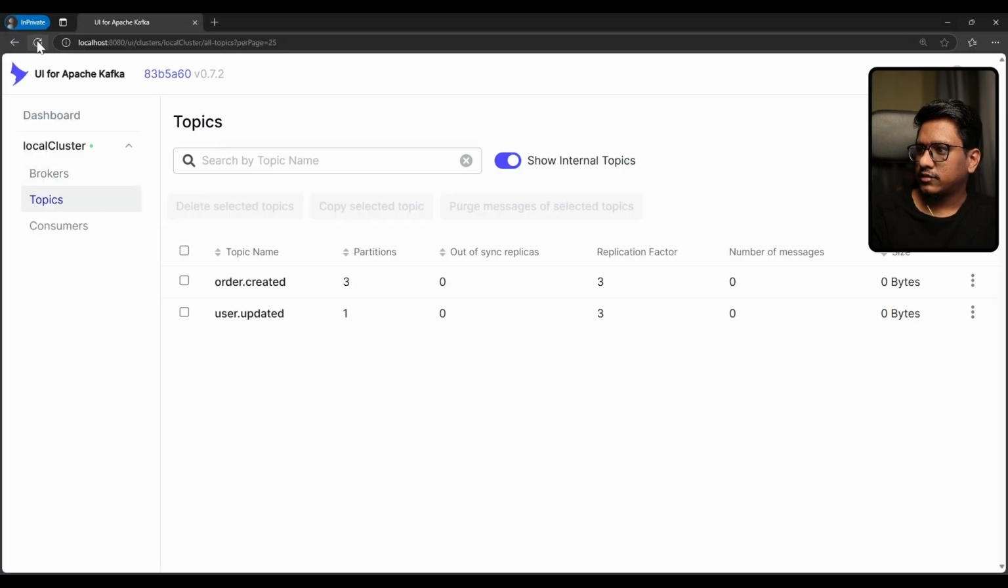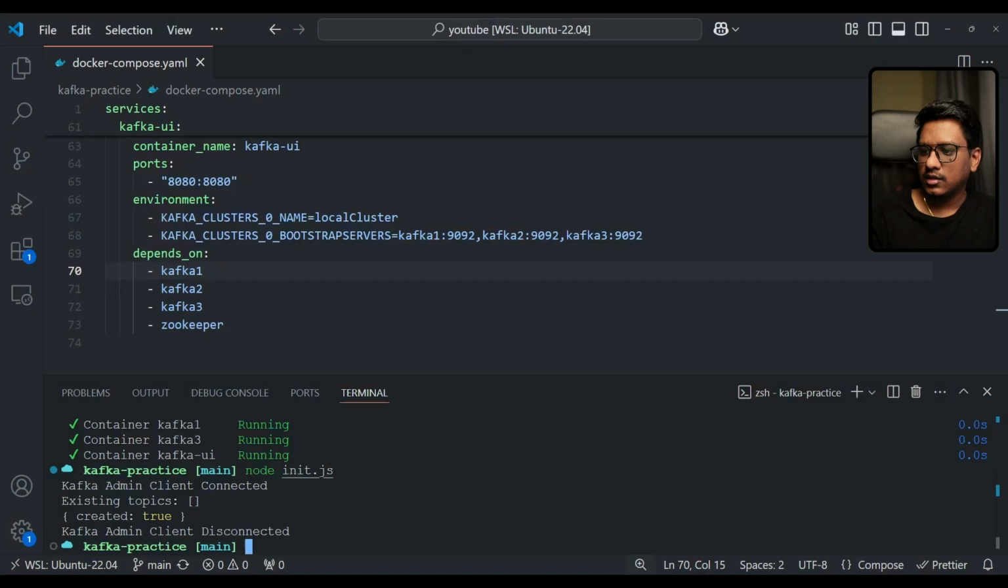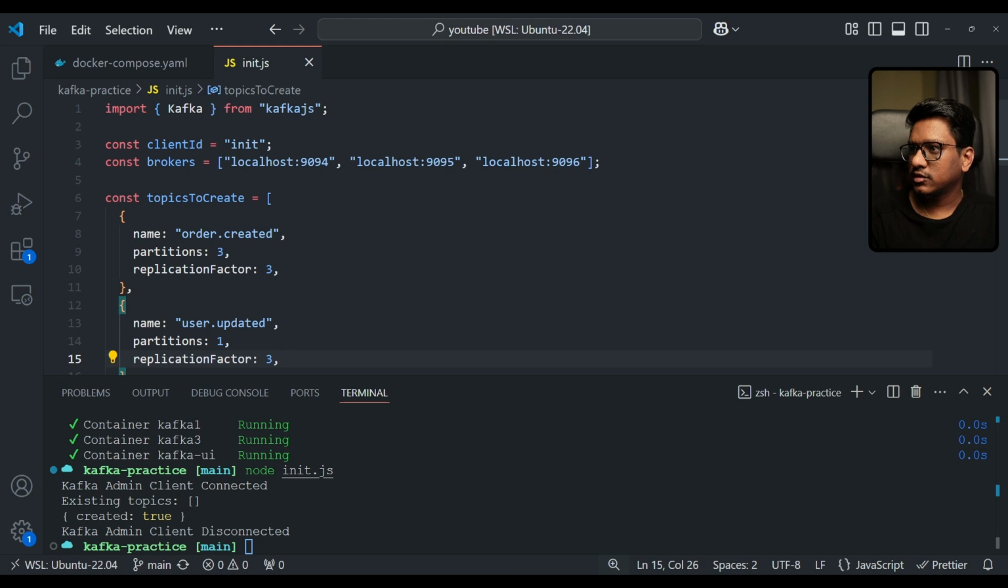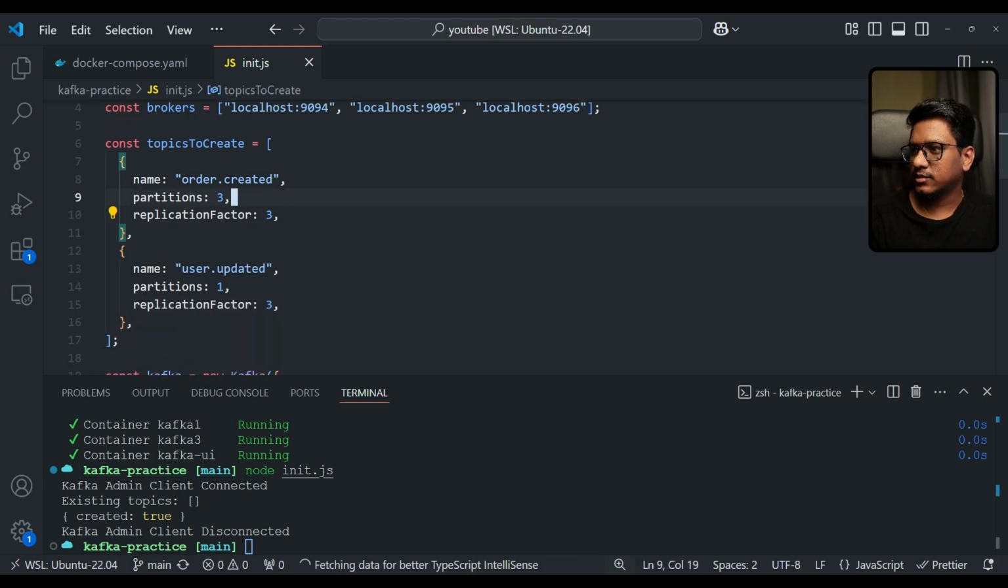Now once we refresh, as you can see, 2 topics are already created with this init.js: order.created, with 3 partitions, and user.updated, with 1. For the new users, I'll just walk you through this one. So we are using Kafka.js as the JavaScript client library.